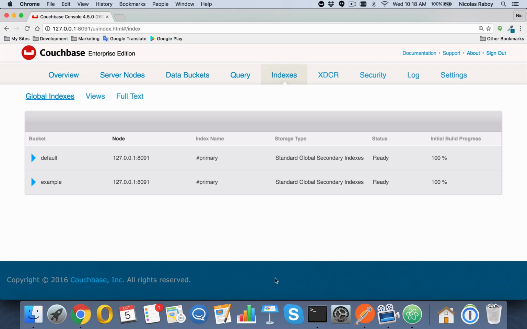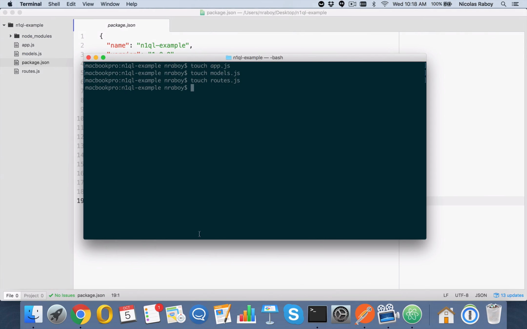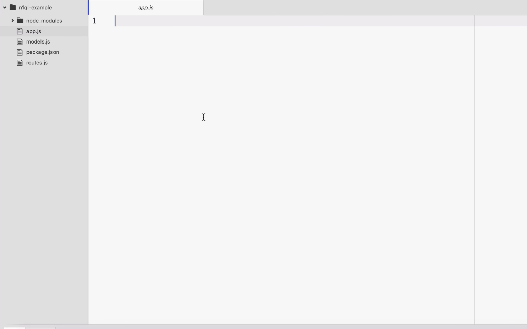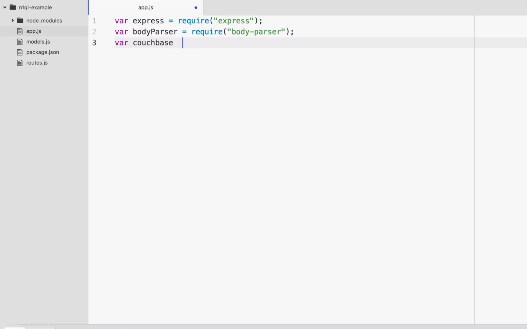With the index created, let's go back into our editor and our command prompt, and we're going to start with the app.js file. The first thing inside of our app.js file is we're going to include the necessary dependencies that were downloaded. So we're going to say var express equals require express. I'm going to say var bodyParser equals require body-parser. And then finally var Couchbase equals require couchbase.